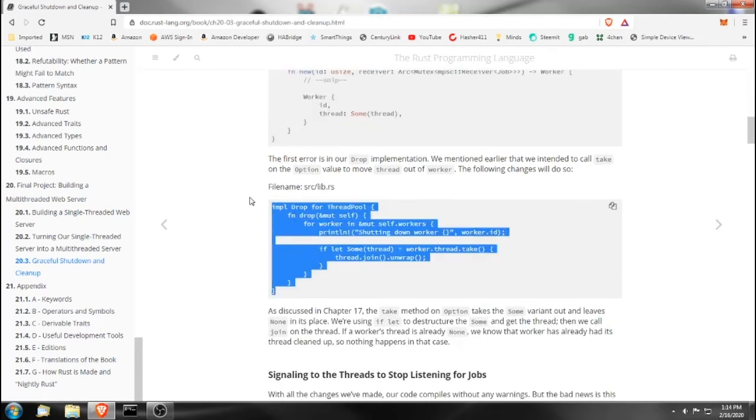As discussed in Chapter 17, the take method on Option takes the Some variant out and leaves None in its place. We're using if let to destructure the Some and get the thread. Then we call join on the thread. If a Worker's thread is already None, we know that the Worker has already had its thread cleaned up, so nothing happens in that case.